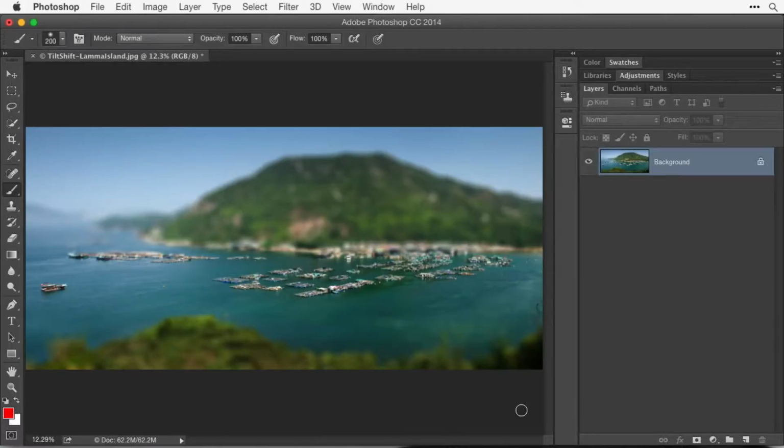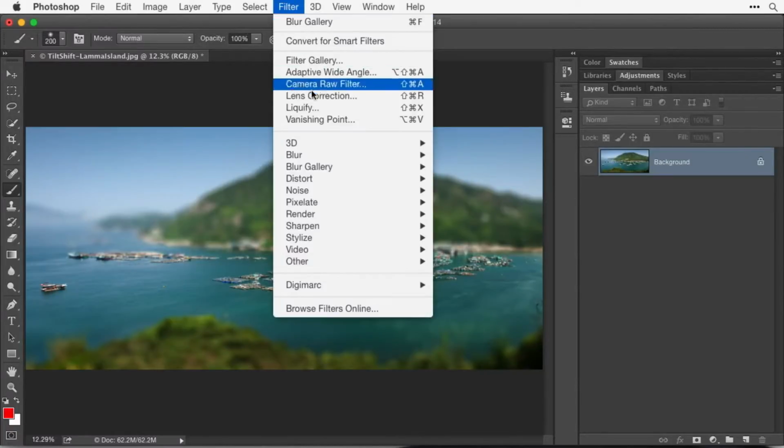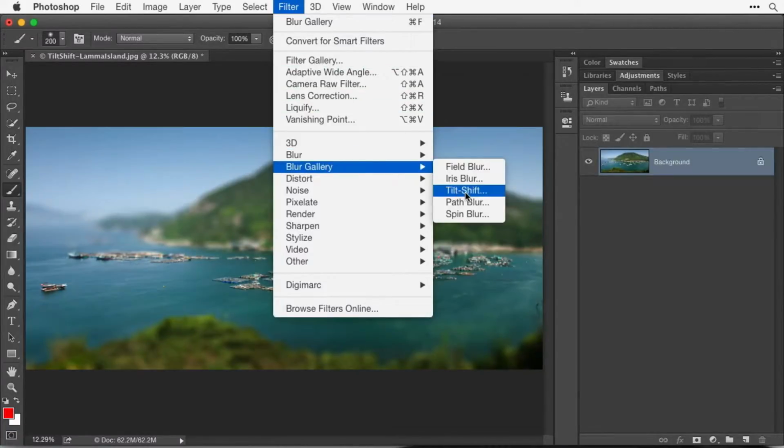Because that's when your brain's used to thinking that you get really shallow depth of field, is when you're magnifying. And so it can feel like that little thing is small. So it's called tilt shift. It's under the filter, blur gallery, tilt shift.